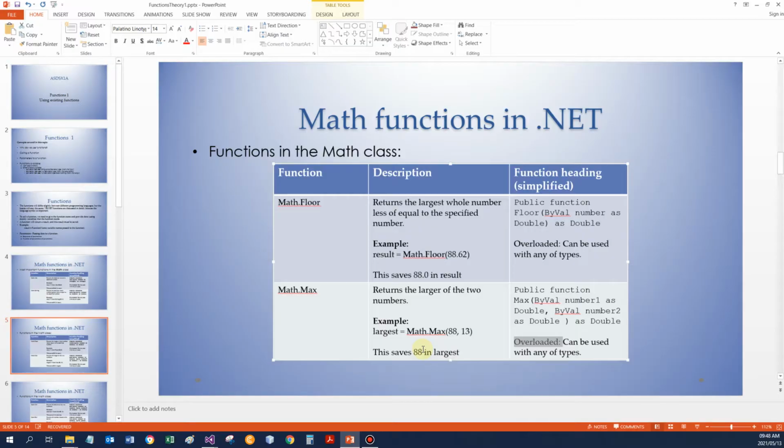Okay, so here we've got the name of the function, it's math.max, the data that it needs to get, 88 and 13, literal values used for this first example. I get the largest back and I save it.